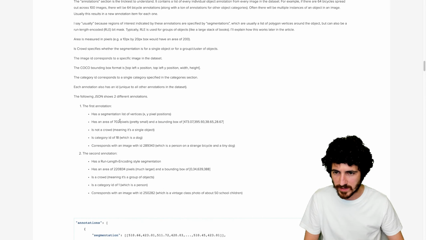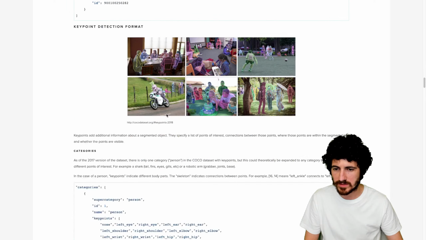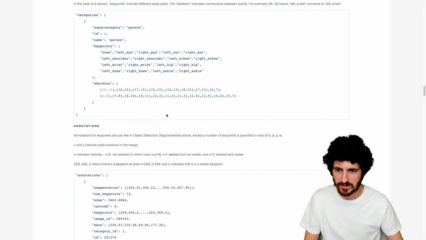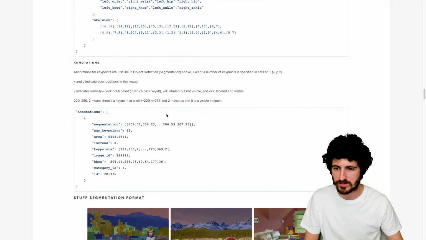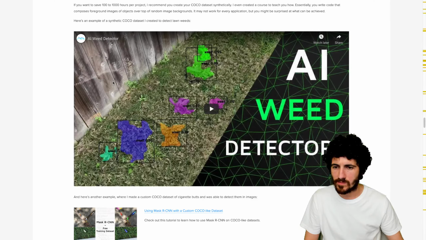And this is what I was expecting to see, right? So we have the bounding boxes, and what I want to see is what the bounding box corresponds to. So X and Y, and then width.